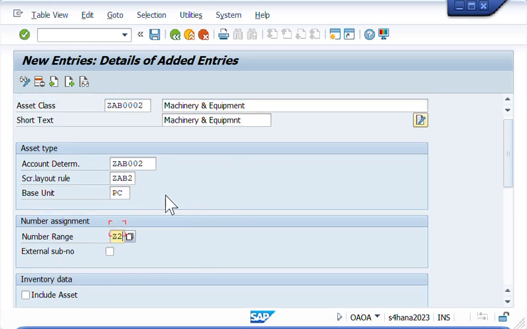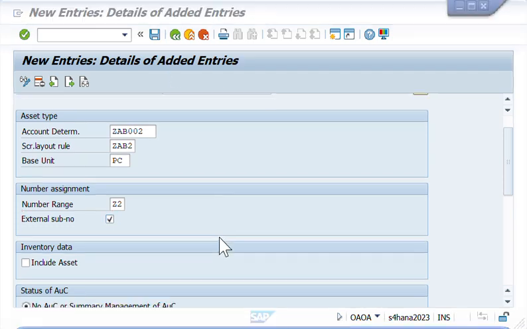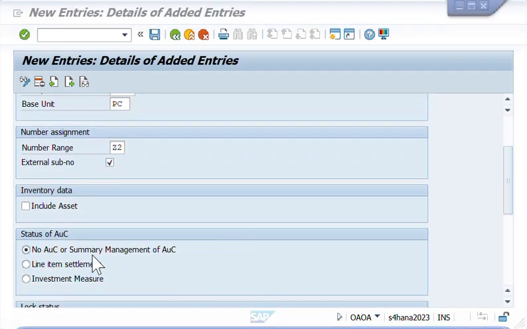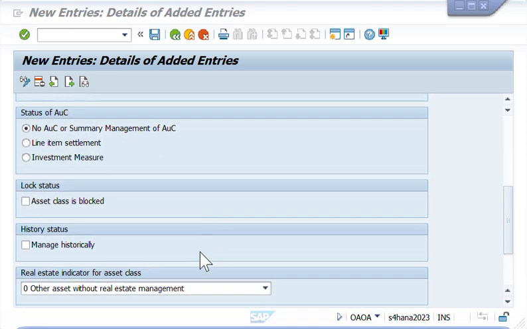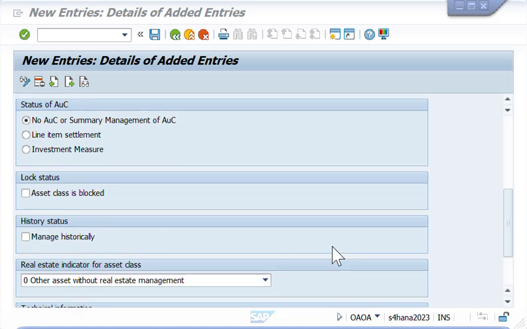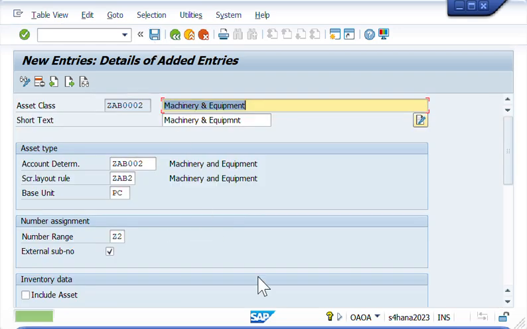And for machinery and equipment, let's check the external sub number. Okay, let's scroll down and check. No, this is not an asset under construction. That's okay. And we don't need to manage this historically. It's okay. And this is also okay. So let's click save. And the data was saved.